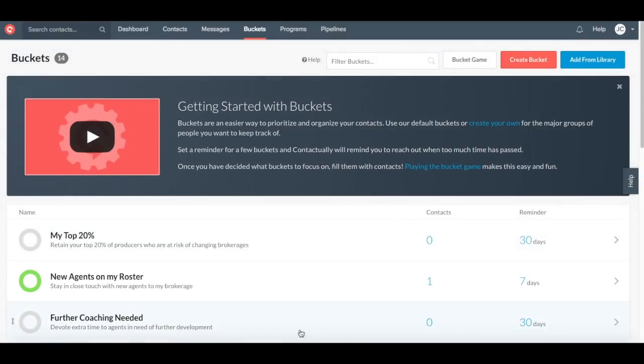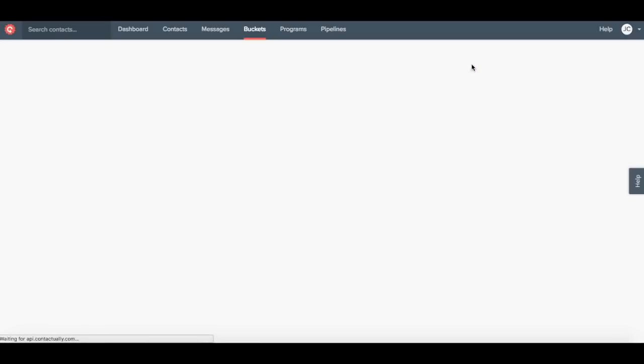Now that all of your buckets are correct, you're going to go and sort your contacts by playing the bucket game. This makes it way more fun than having to input everybody's name and phone number and what group they go in on a spreadsheet like some other CRM programs. So we're just going to click Bucket Game. And it's going to bring us into the game here.